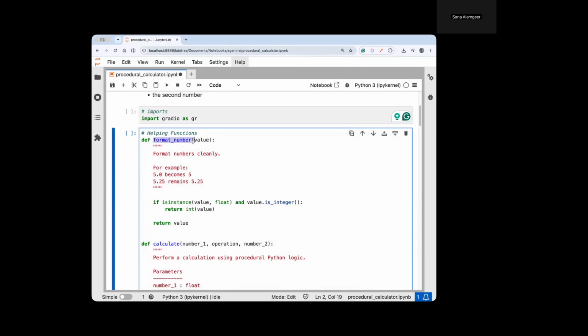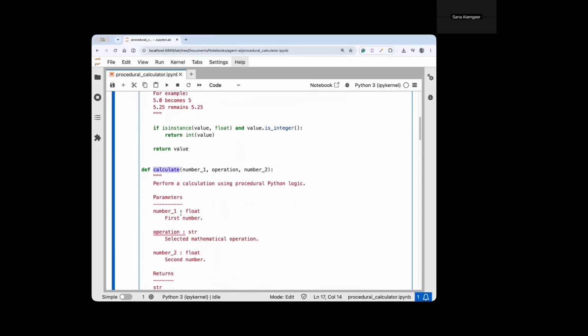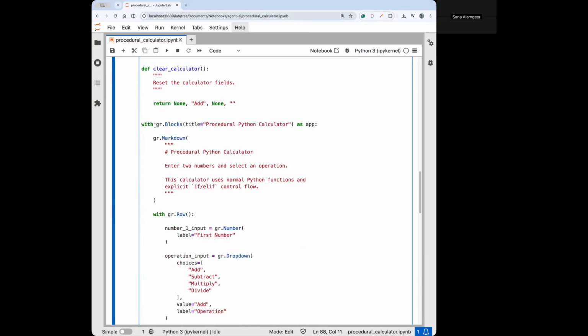Format number is a helper function which improves the representation of the answer just to increase the readability of the output. This is the main function of the procedural application. As we can see here, it receives three values collected by the Gradio interface. Next, we have a clear calculator function, which resets the four interface components created by Gradio. Next, with gr.Blocks, we create the Gradio application. gr.Blocks creates the application container, and the variable app represents the complete Gradio interface.